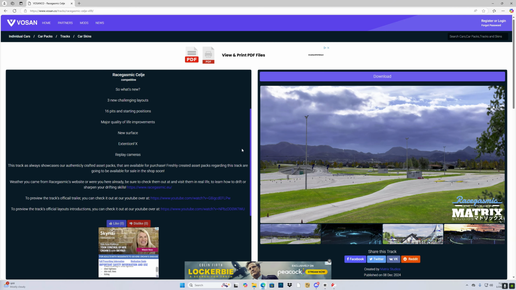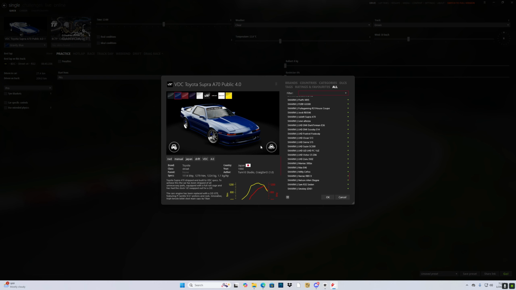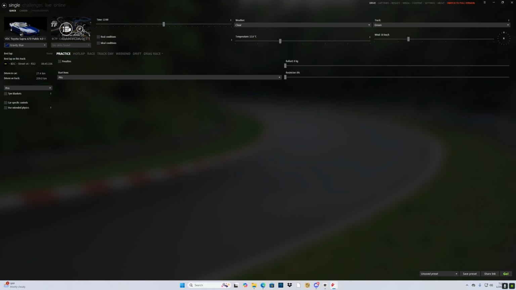So we should be able to go over here. We should be able to find our map. There it is. There's the map that we just installed. Now, once you've got some maps and some cars installed that you would like to drive, you could go from here and drive in single player with no people. Just make sure to look up your car pack inside of the car search, and same with the map.